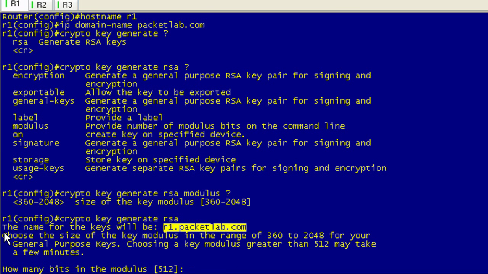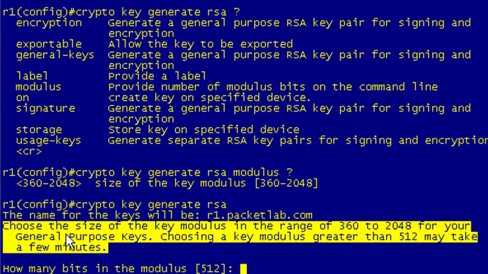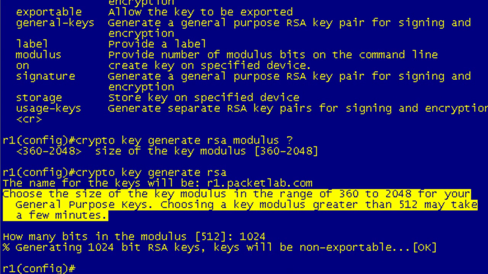And you can see down here it's asking you to choose a modulus size, and it gives you a little description here, so this is kind of nice. It tells you the range, and it tells you that choosing a key modulus greater than 512 may take a few minutes. And as always with Cisco IOS, whatever value is within the brackets is going to be the default. If you just hit enter here, it would use this value of 512. We're going to specify 1024. It does tell you that it'll take a few minutes. It depends on your platform and maybe your IOS version, but it doesn't take that long. I've seen these take quite a long time to generate on older devices, but if we hit enter here, it goes through, see, that wasn't long at all.